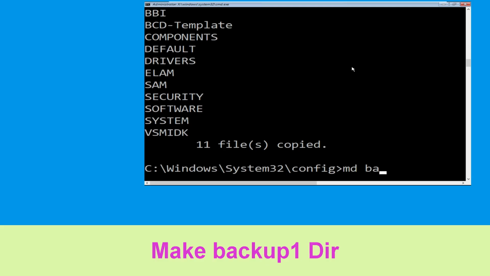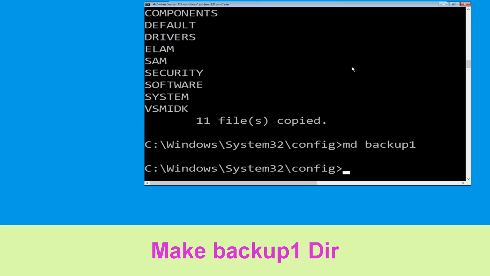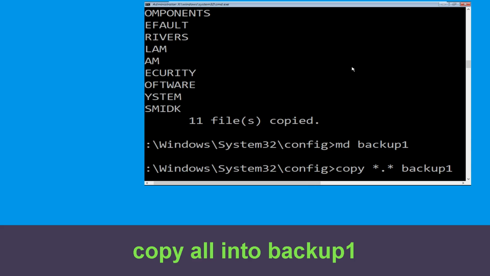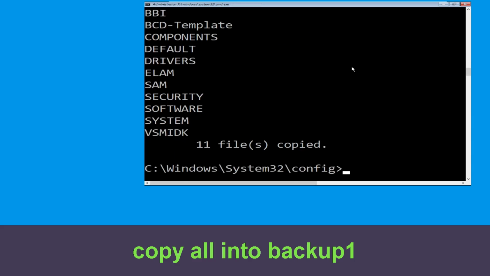Now execute this command. Type md space backup1, then hit enter. Now type copy *** backup1 and simply hit enter to execute the command.